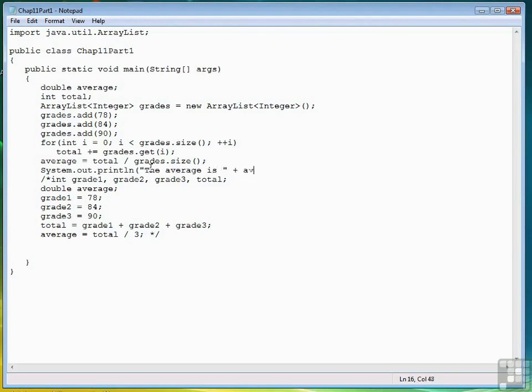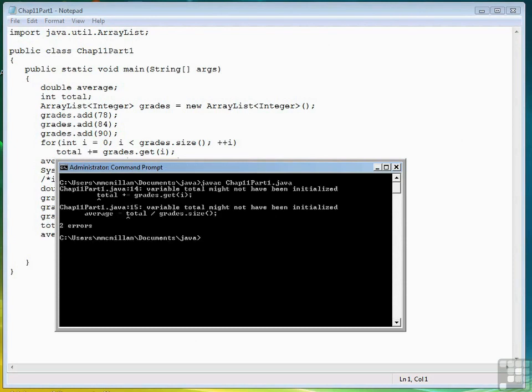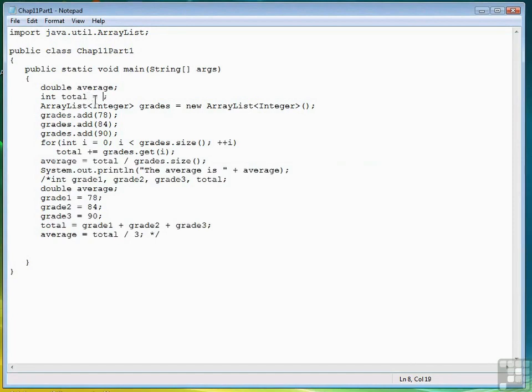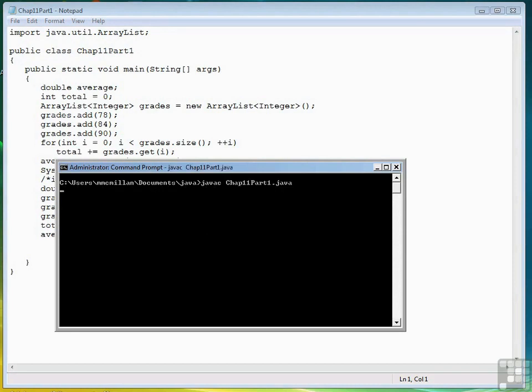Average is average. All right, let's compile by first saving. Then javac Chap11Part1.java. And once again, I forgot to initialize the total. So let's fix that real quick. Clear the screen. Compile again. That time it's perfect. And the average is 84. That's the exact middle number, so that is correct.